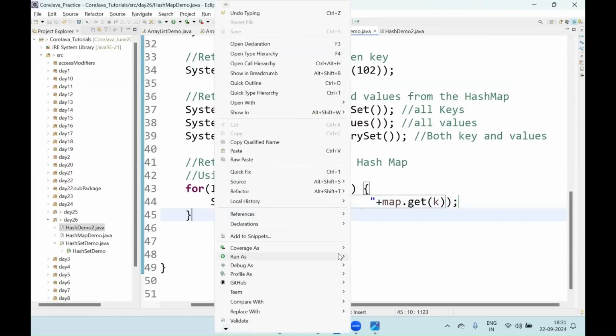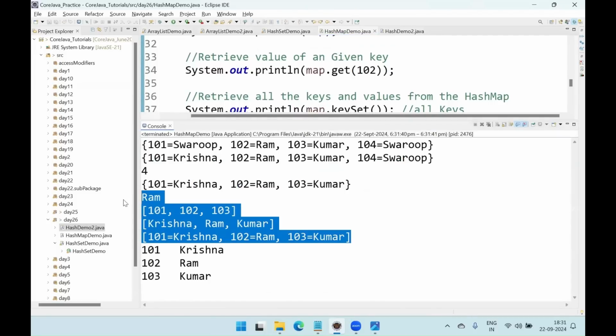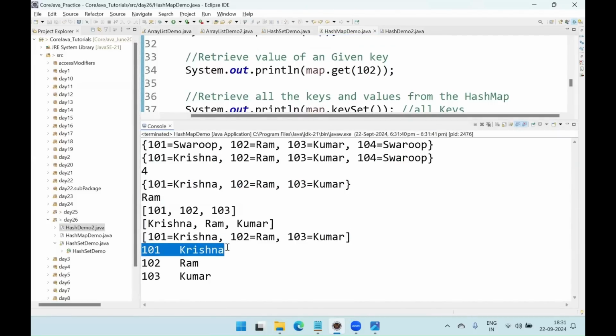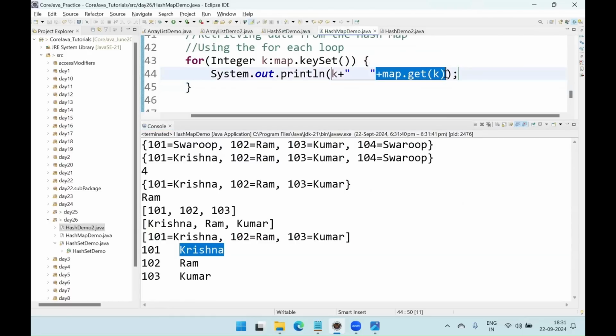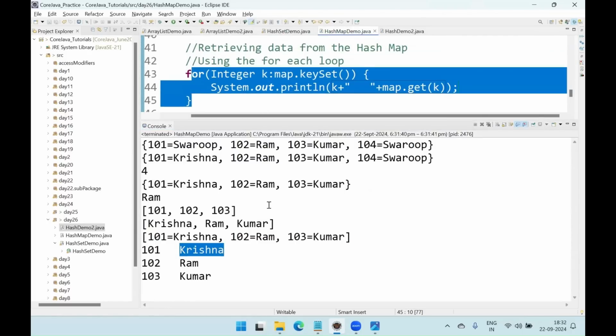So let me execute this code. Up to this we have already seen. So now we are seeing using the enhanced for loop. So 101 and 102, 103. So this is the key and this is the value. So using the get method only, this we have already seen, but only using the for loop we are retrieving all the values at a time.